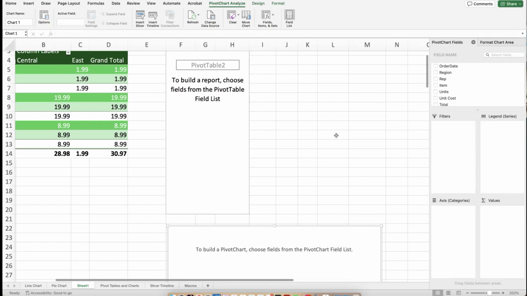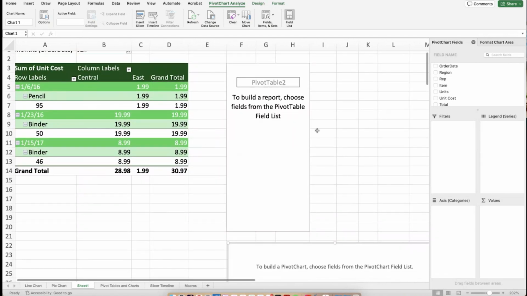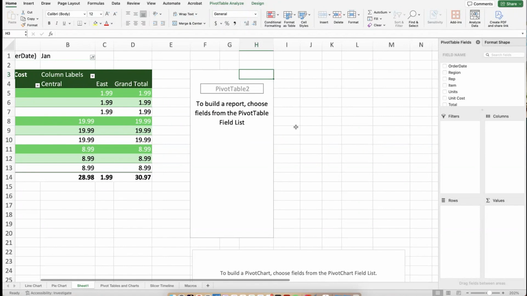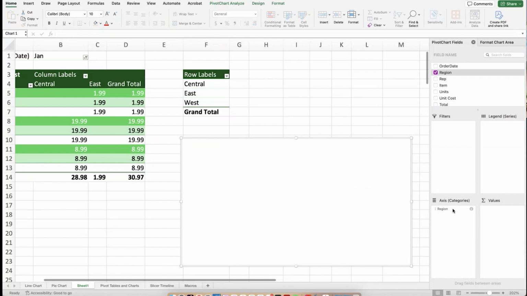So this is pivot table 2. Notice it's in the same area as our first pivot table. Okay. And this time we're going to go in and add in our same information. We want to put in region. So I'm going to start putting my information in. Notice how our information has adjusted and changed.